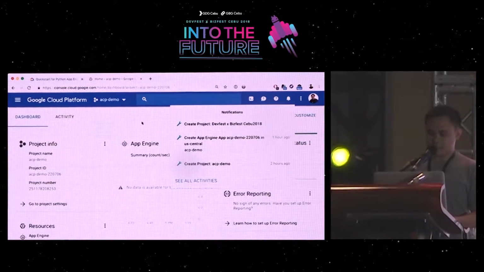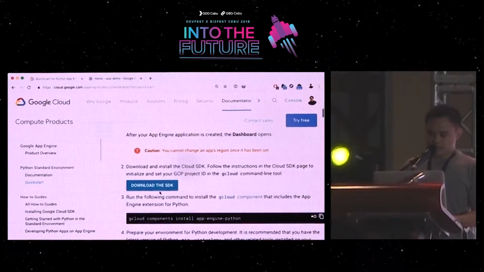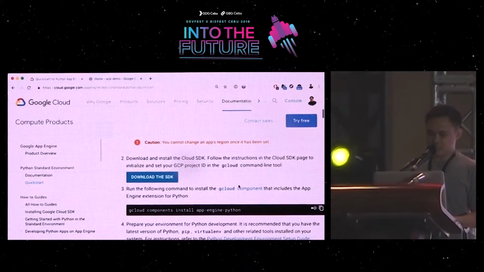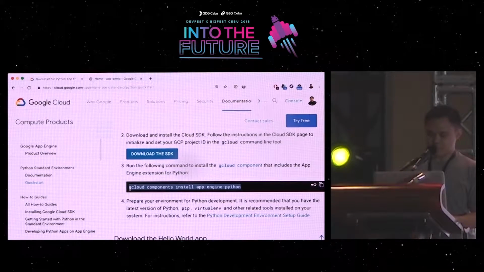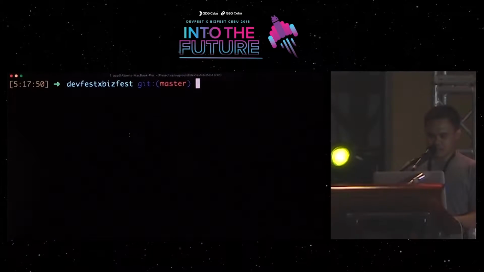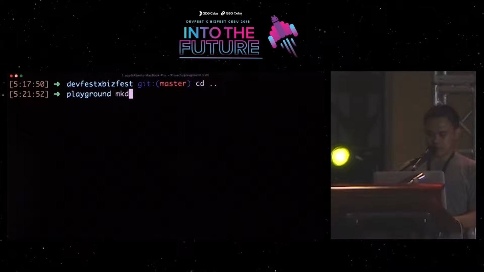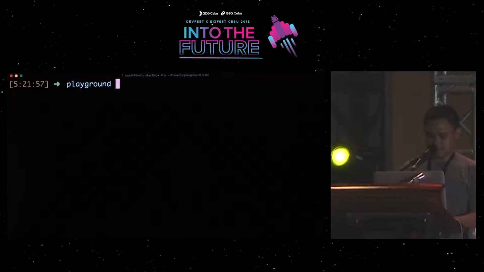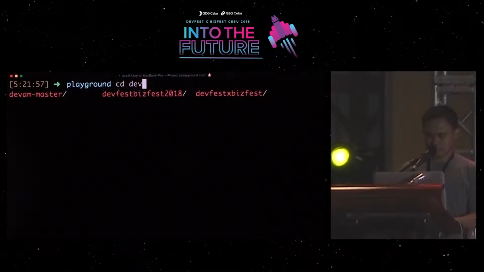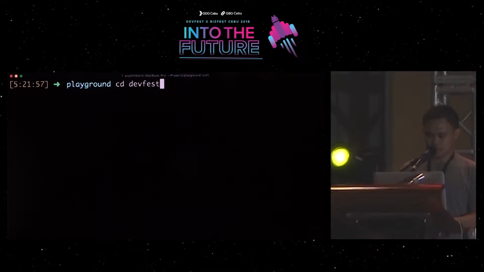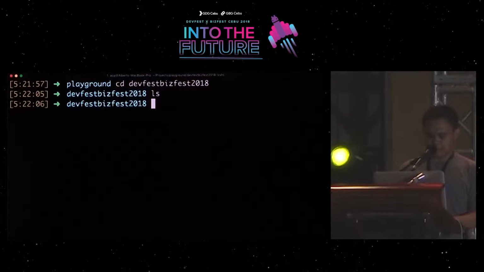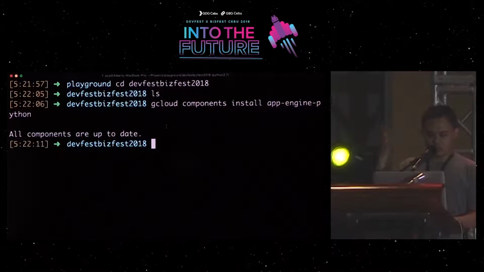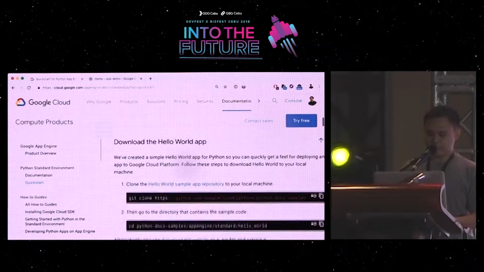So now that we create, what's the next step? So the next step is download and install the Cloud SDK. Follow the instructions in the Cloud SDK. So download the SDK. I already did that, so that's going to be a big thing if I didn't. So if I go here, I'm going to make a directory, call it DevFest BizFest 2018, all right, and then cd DevFest BizFest 2018. That's an empty directory. I am going to run this one, and then it's going to go, okay, all components are up to date, that's great. And I'm going to download the Hello World app.